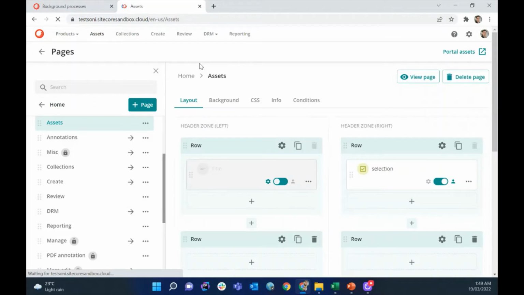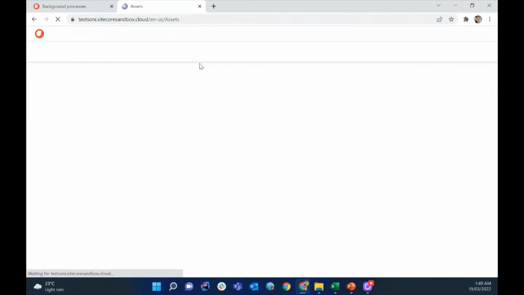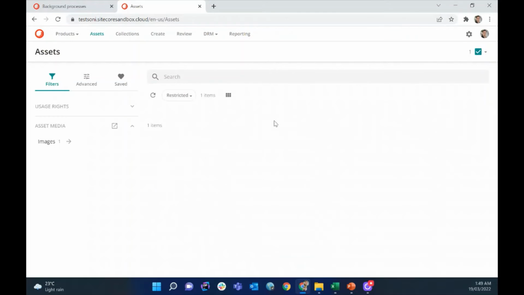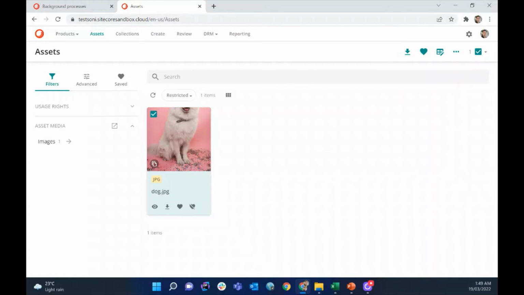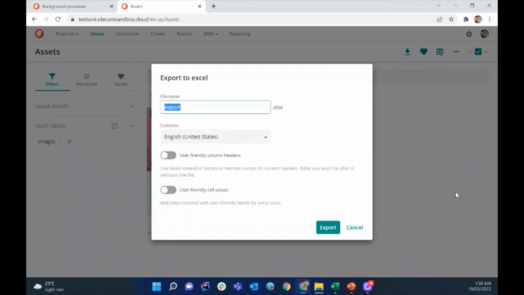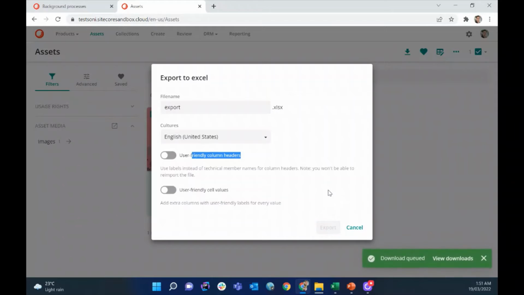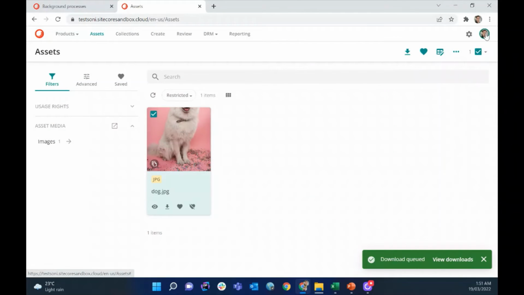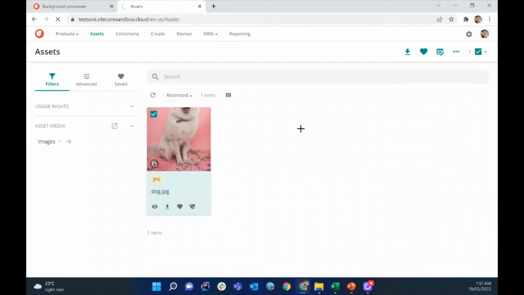If I go to assets, let me just export the template from here. I've just selected it. If I just do the export, you can give it a name. There are a few options. If you want to give a user-friendly name, I wouldn't recommend it, because we would prefer to have a system name. And then if I just do the export, there would be some job again.